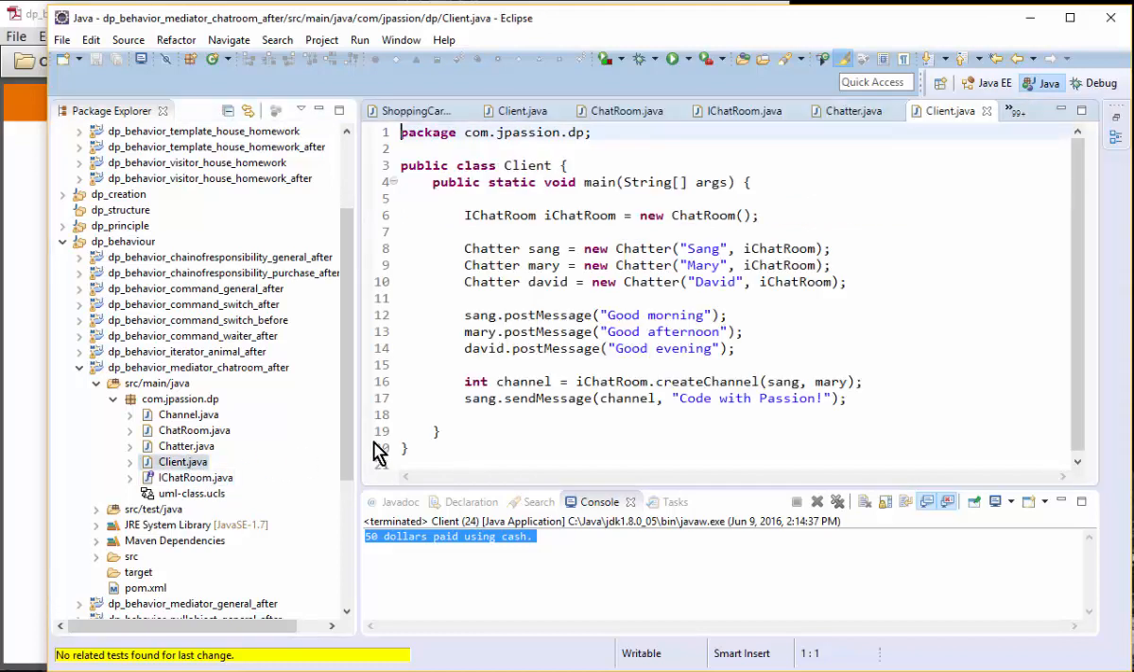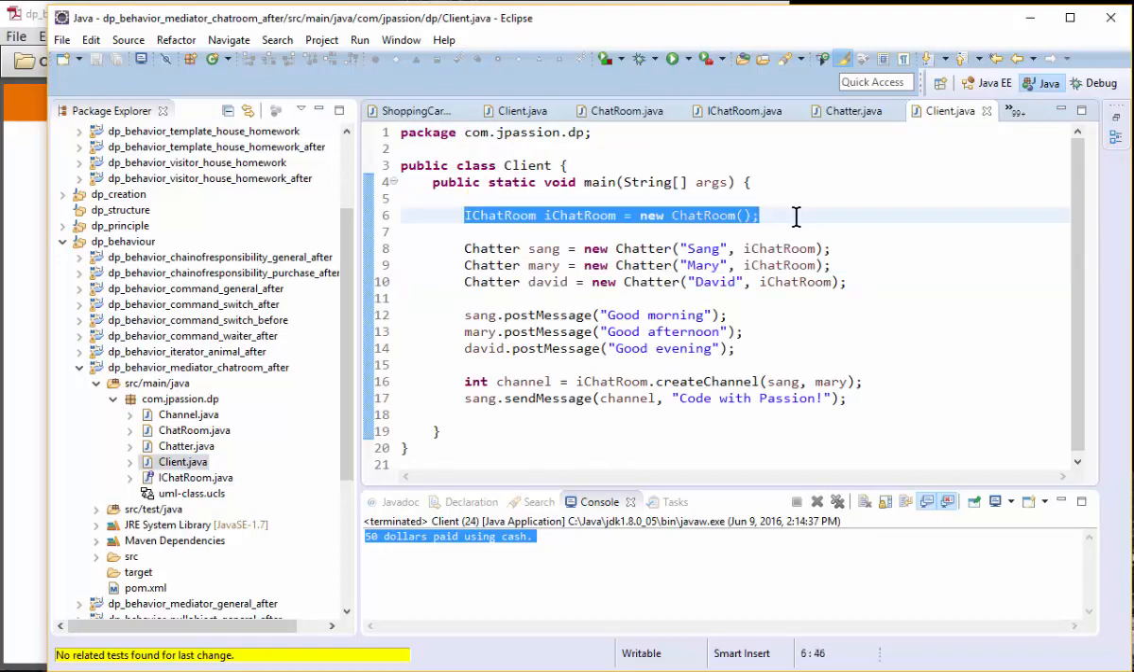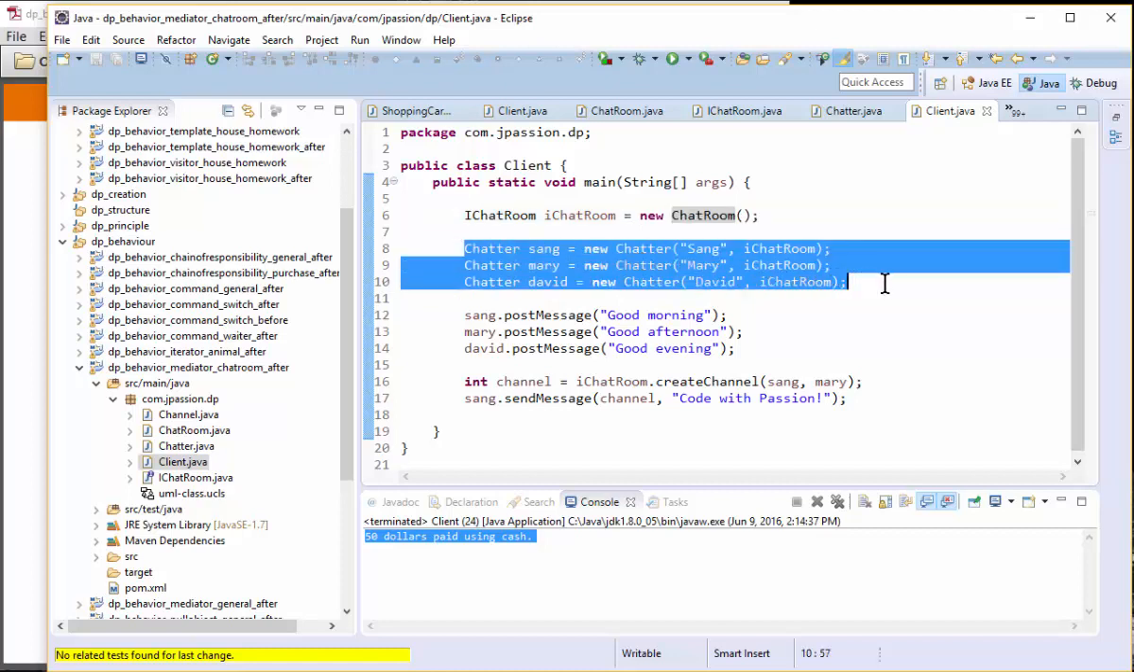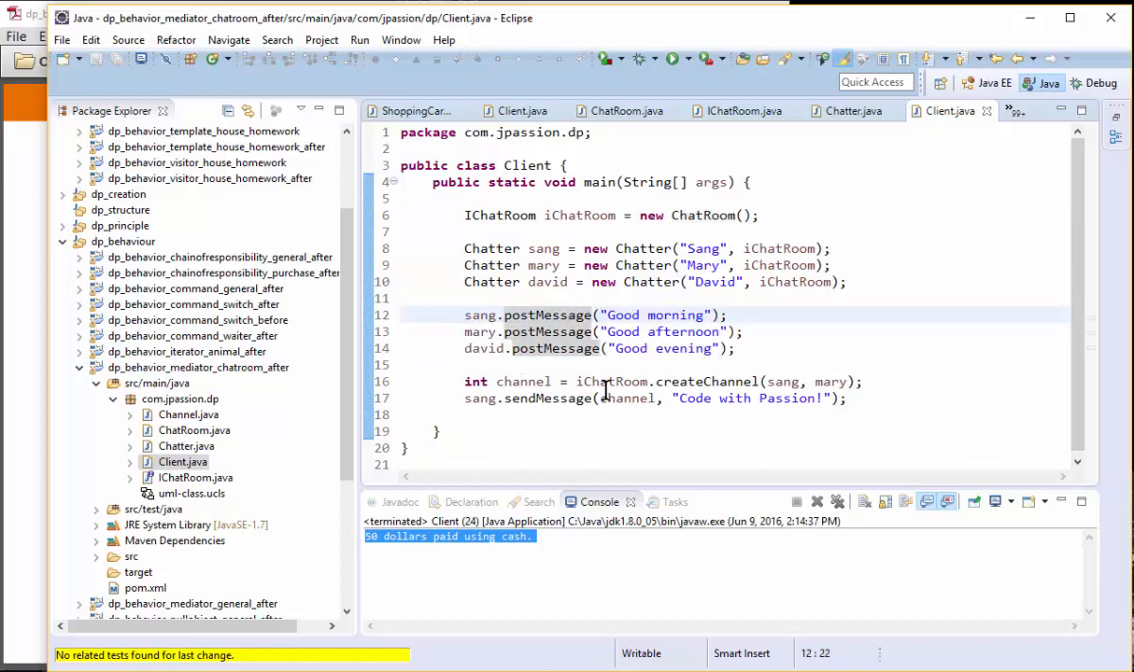And this is the client. The client creates the chat room first. This is the concrete communication implementation, and it could be selected during runtime. It could be chat room 1 or chat room 2, or whatever. It is selected during runtime, and we create 3 chatters, the colleague classes, and each of these can post messages. So we create a message, post a message, and create a channel.